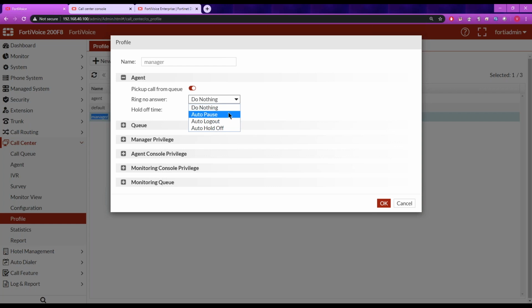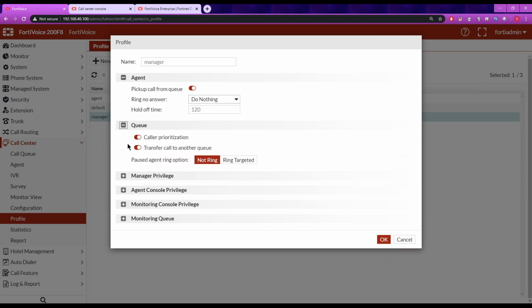You can set up auto pause, where the call is paused automatically, auto logout, where the agent is automatically logged out of the queue, or it could be put into an auto hold off state where the call is automatically placed on hold. Under the queue, you can give agents more advanced privileges, such as the ability to change caller priority, or even transfer the call to another queue.